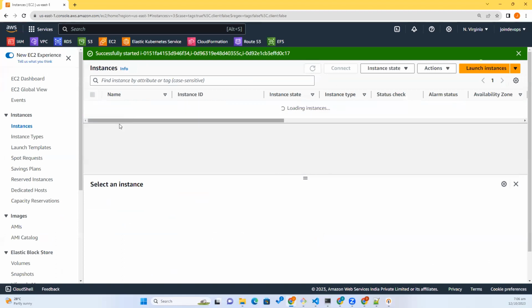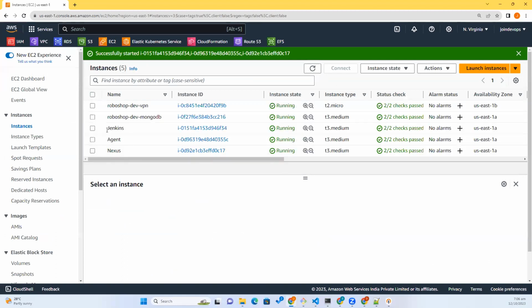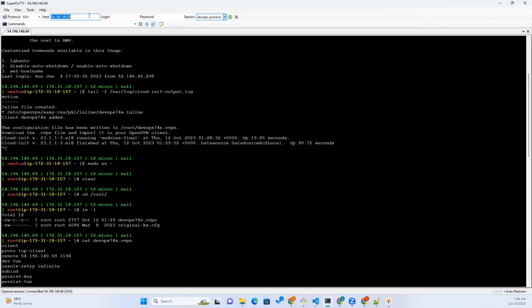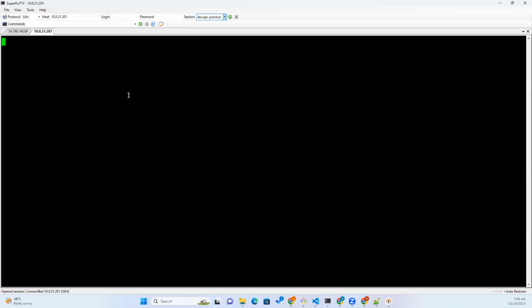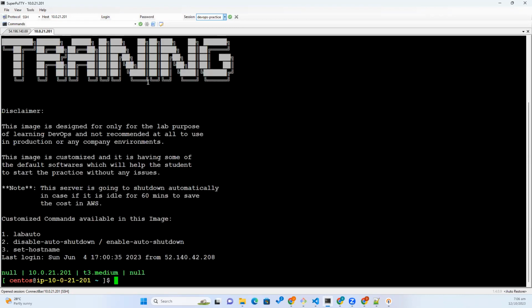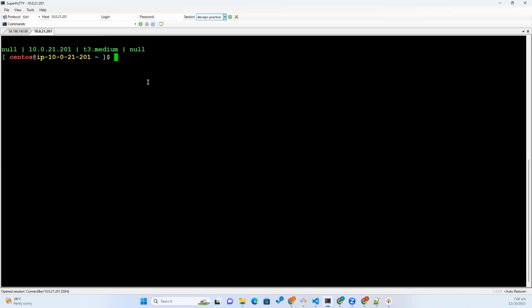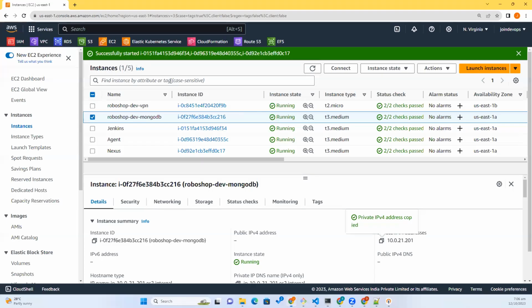So we have MongoDB. We should be able to log in with private IP address. DevOps 3.2. DevOps 3.2. Just checking. It's running. Okay, so this is fine. So our infrastructure is ready. And let us open our Jenkins.